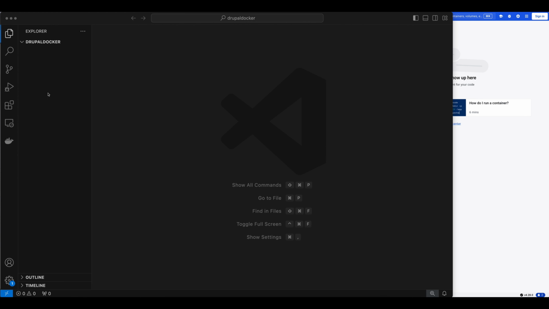I have my workspace directory open here, which I named Drupal Docker. This is just a directory on my desktop, and we'll be storing our Drupal website data in this directory. So to give you a much better understanding of what we're doing and why we're doing it, let's set up a quick Drupal website with no data persistence. We'll start simple and we'll progress from there.